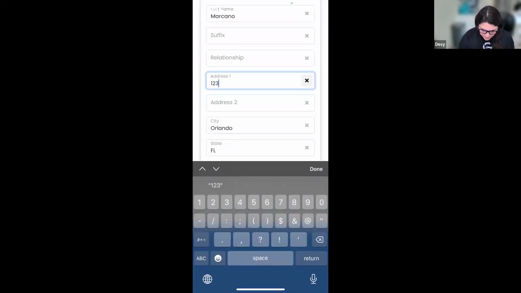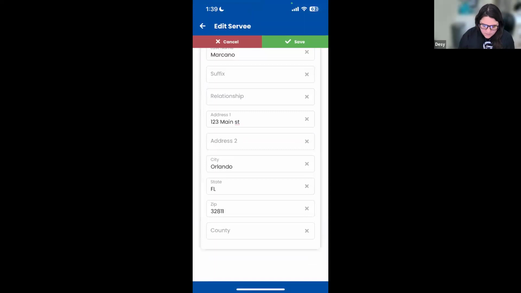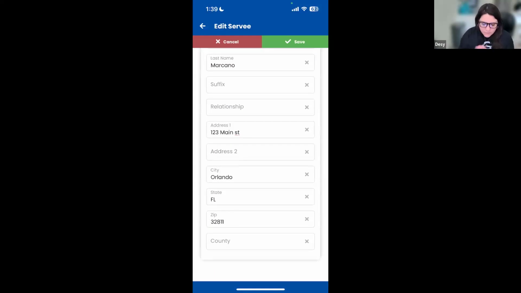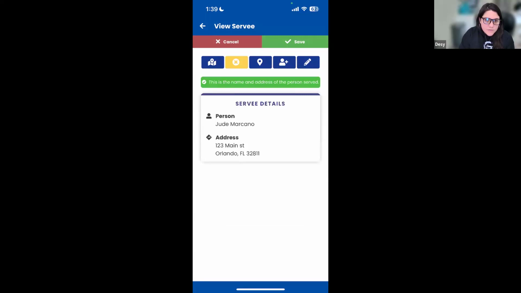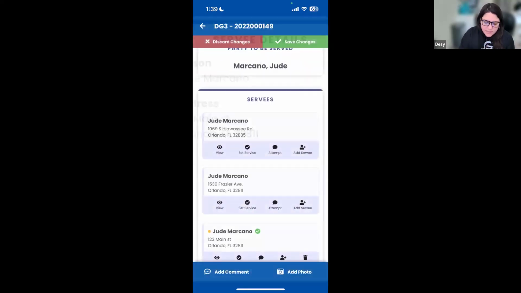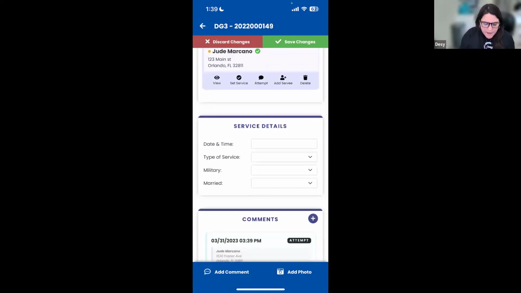So I can do, you want to change that if the city's different, the state, whatever. You hit save. I'm going to hit that check mark because that's where I served the person, the area that I served it. Hit save, and now you can see how I just added a third servee with the information of the person I served and the address that it was served. And then we go back into adding the date and time, type of service, and all of that.